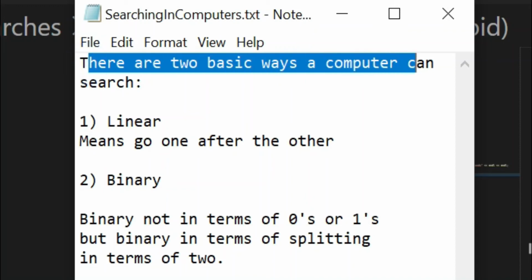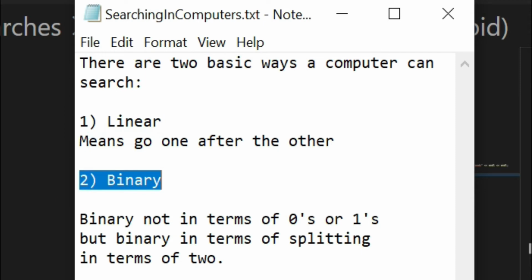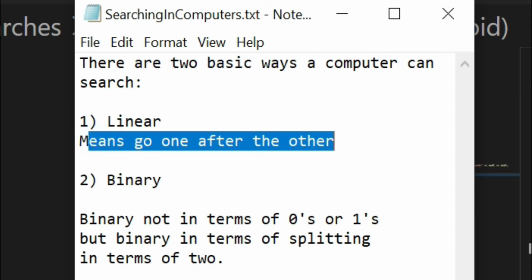There are two basic ways a computer can search. One is called the linear search, and the other is the binary search. Now, linear means go one after the other, just side by side, in a linear fashion, in a sequential fashion. So that is one of the ways. The other way is binary search.